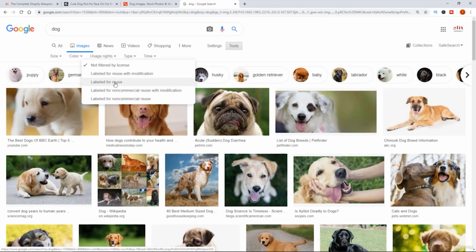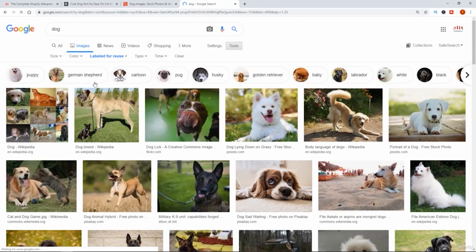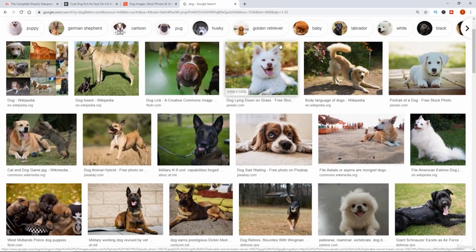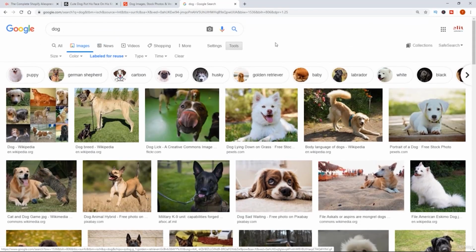The last two are labeled for reuse, so we can just use them no matter what. Or here labeled for reuse with modification. Now labeled for reuse with modification means that we need to do something to the image to make it ours. So the easiest one to go for really is just to select labeled for reuse. And at that point now, all of these images that come up, I have the right to use them. Okay, so I can go along and I can download any of these images off of Google and I can use them on my site. Okay, so that's Google, and of course you could try exactly the same process on the other major search engines.